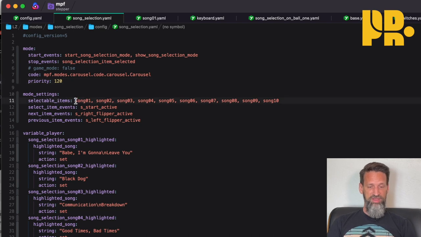My selectable items, so instead of John Bonham and all, I've got song 01 through 010. I also have my select item being the start button. I actually flip-flop these around. The next item for me should be the right flipper button, not the left flipper button, so I reversed those. Right flipper moves it to the next item, left flipper goes backwards, okay?